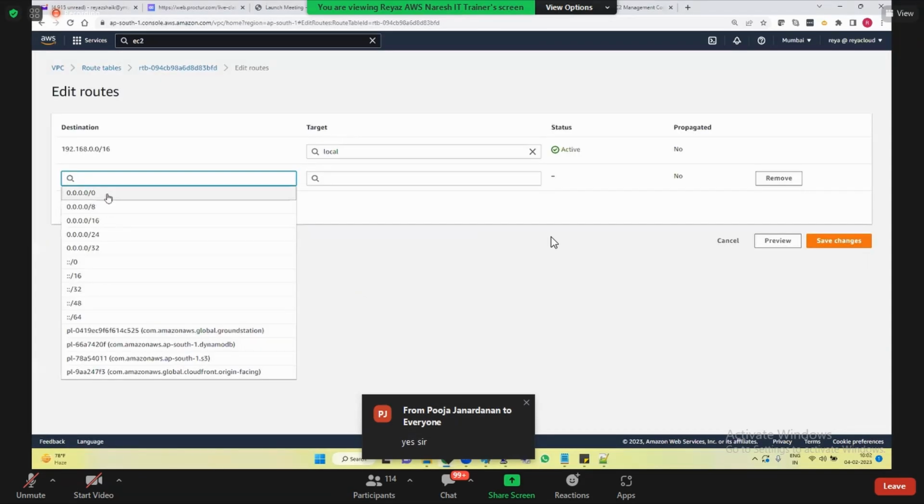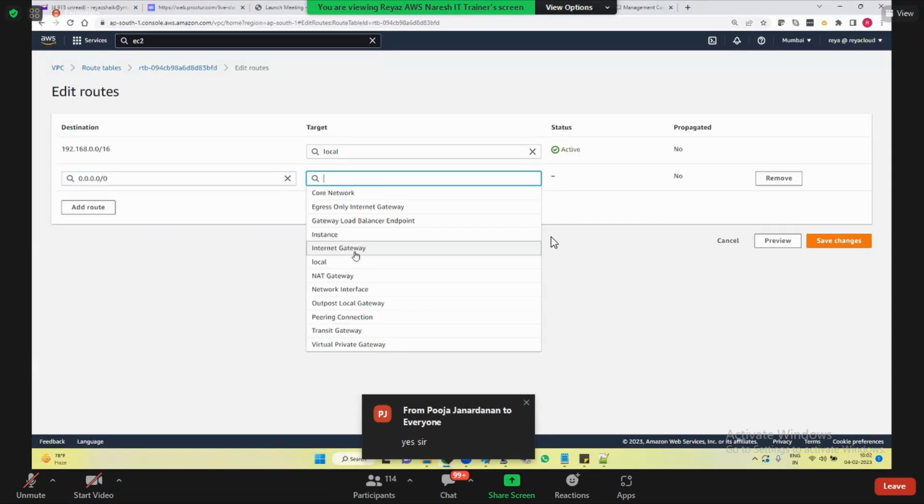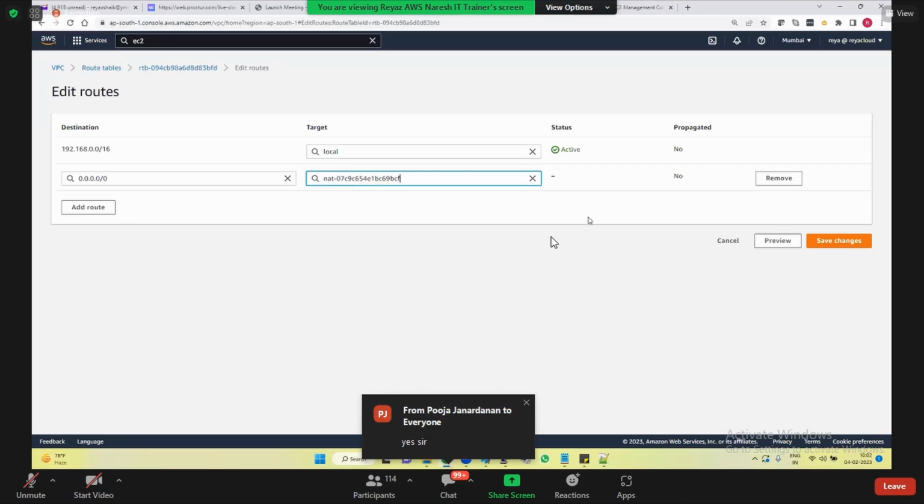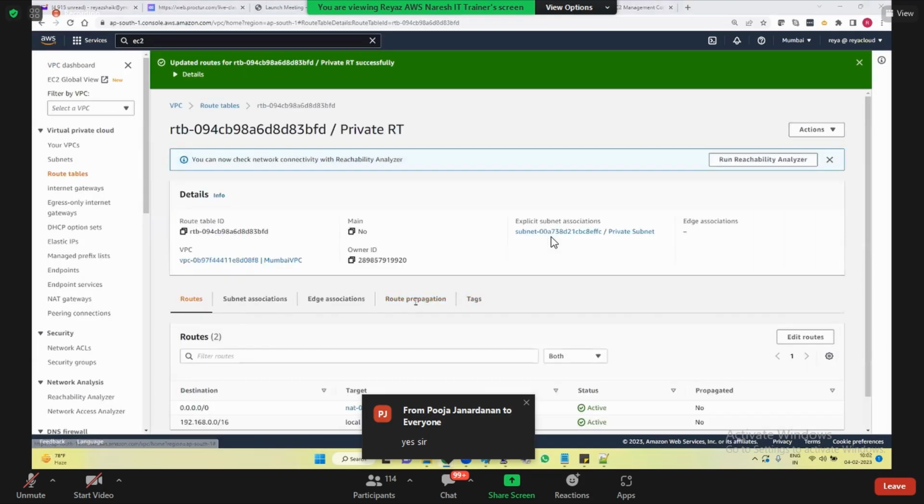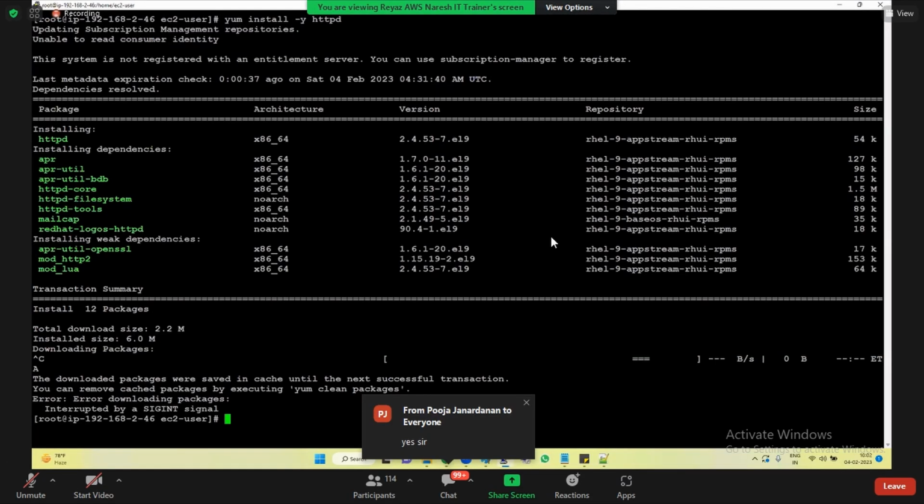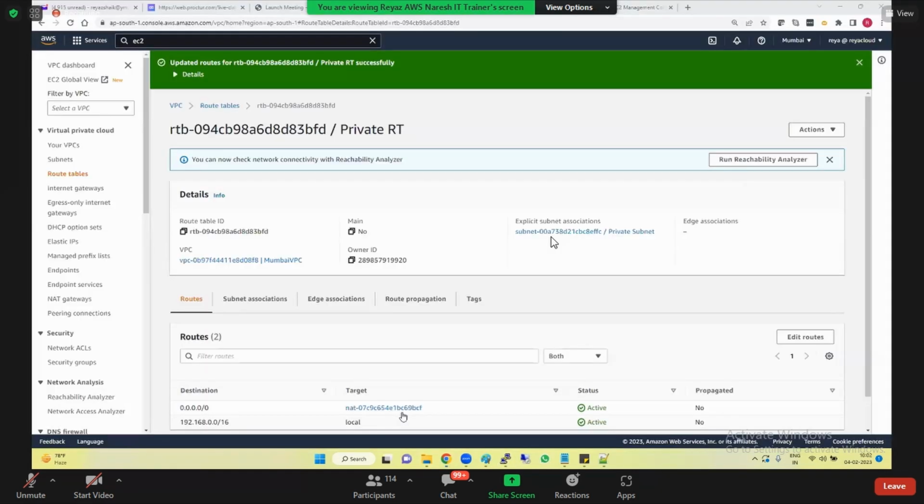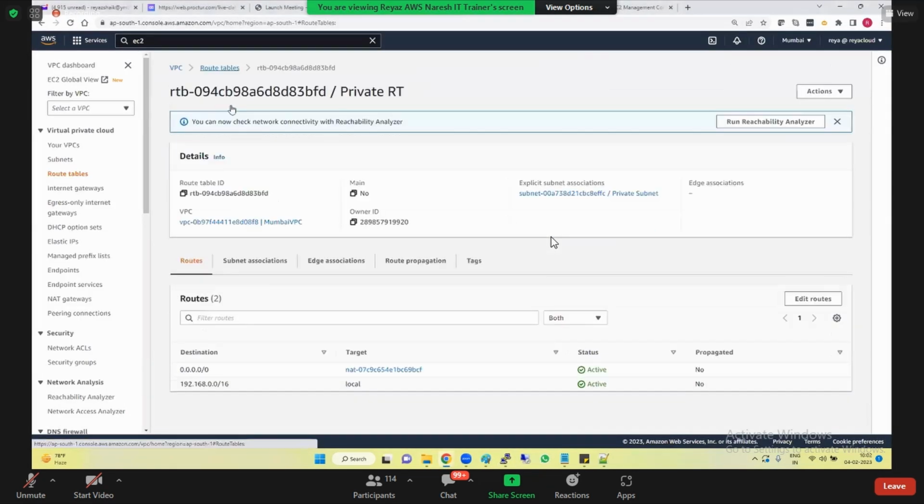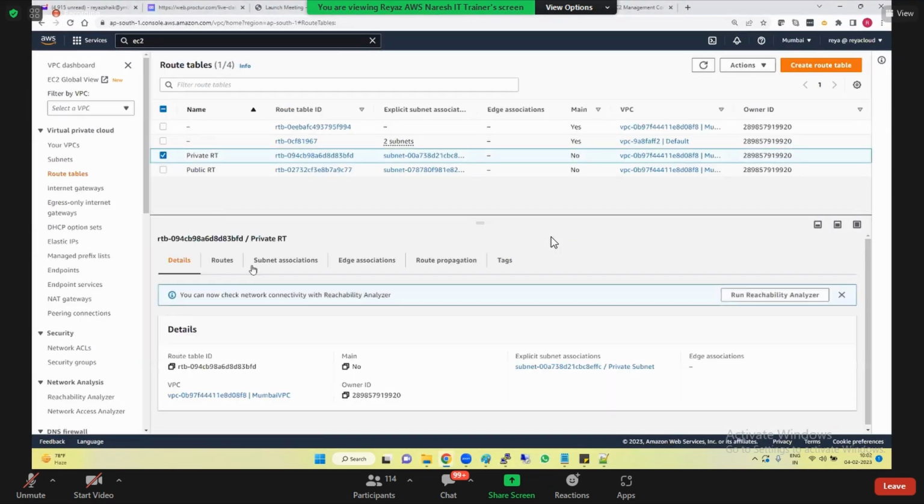NAT routes, all traffic is routed to NAT. Now I should be able to do it again. Correct? Understood? Understood how you are playing with the routes?